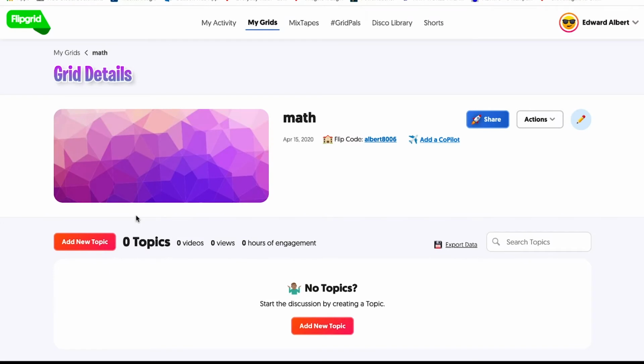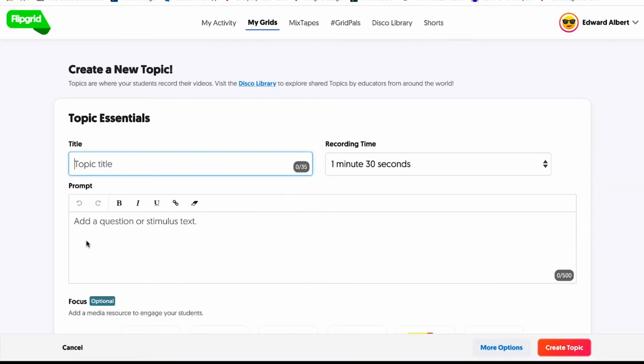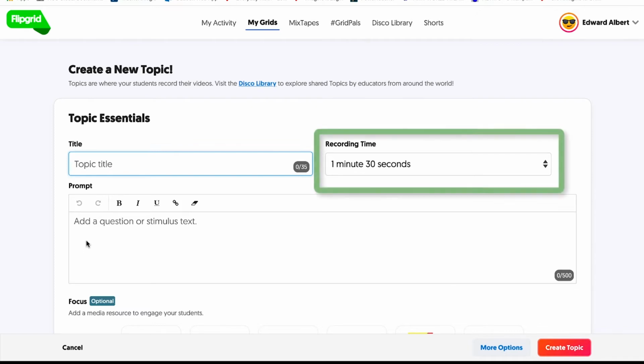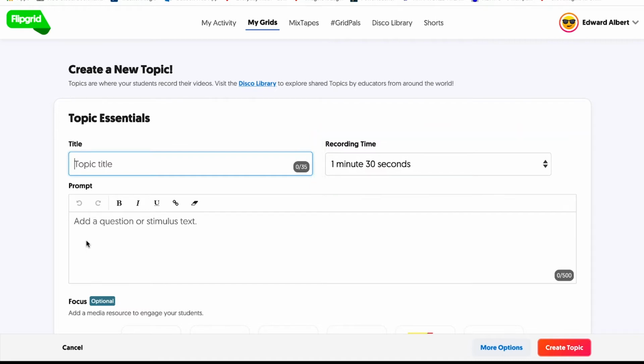Now that I'm in the Math grid, I want to create a topic that I actually want the students to complete. So I'm going to click Add New Topic. I'm going to take a second now to fill this information out. The one thing you should pay attention to is the recording time. I like to keep mine a little shorter, usually a minute or less, just so if it gets too long, sometimes the kids can get a little bit silly.